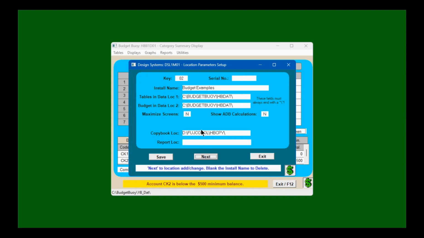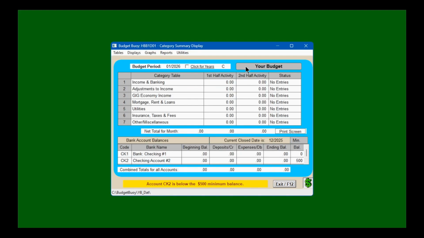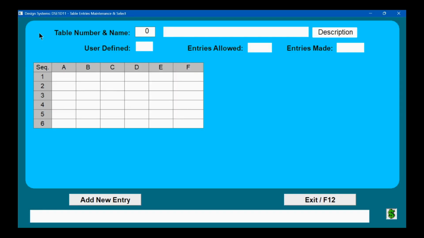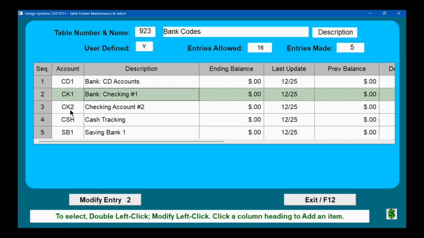Make sure you save, go to next. I'm going to maximize the screens for the budget examples also, so you can see them easier. Cycle through the budgets to make sure everything is the way you want it. Let's establish your bank in Bank Table 923. Let's use CK1 as your checking account.